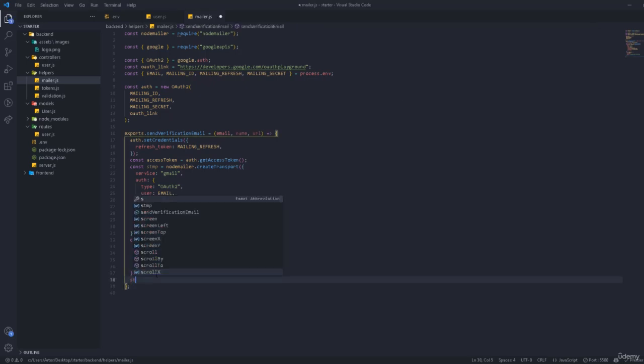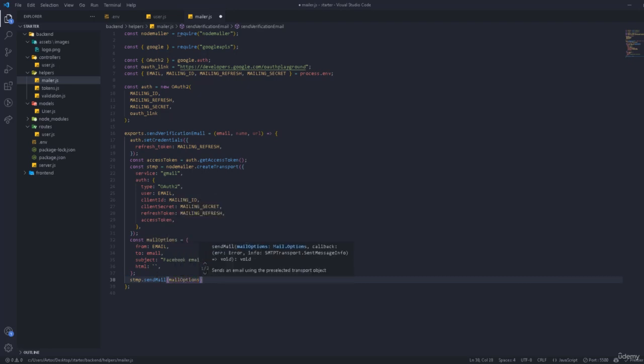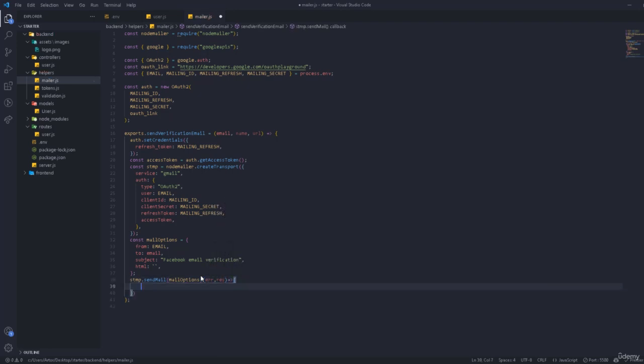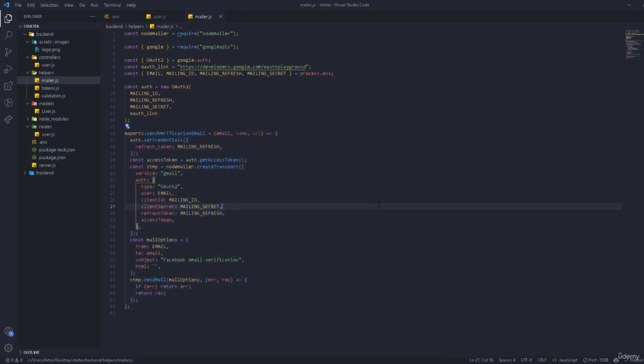So after this, we're just going to go to the transporter, and then we're going to just send the mail. So this is a function which is going to be sendMail, and then right here we're going to pass the mail options that we have, which is going to be the mail options that we created right here, and then we're going to get the error and also the response, or the data, whatever you want to call it. And then right here, if there's an error, we're going to return, so we stop the function, and then we return the error. Okay, you can console log it. Also, if there is no error, just return the response like this. And this way we created the function that's going to send the emails, and all we need now is to create the HTML.